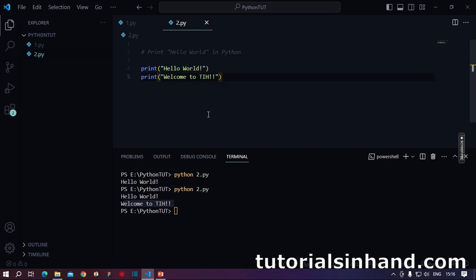This is pretty easy and I hope the concept of printing any string or any value in Python terminal is very clear with you. In case that is not so, please let us know in the comments. We will help you out.